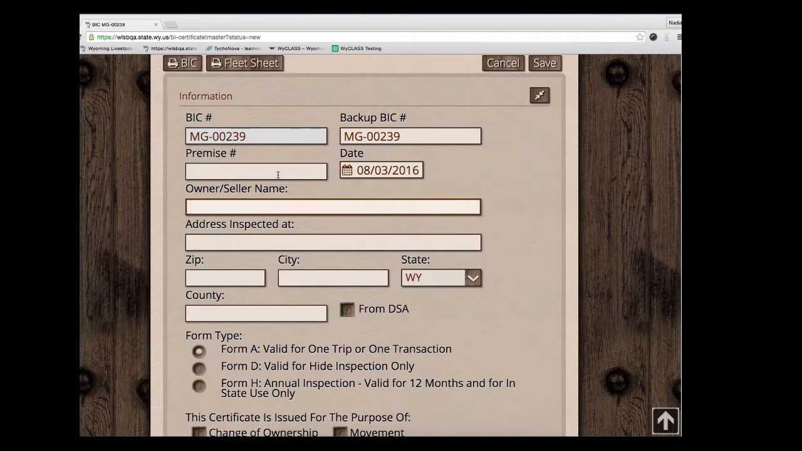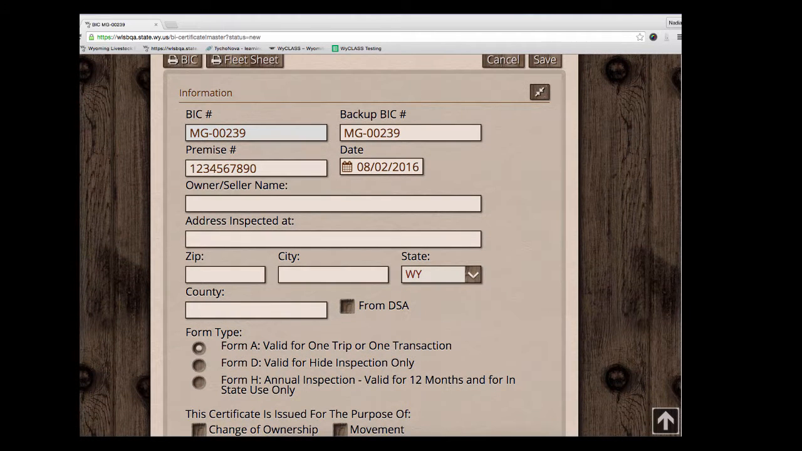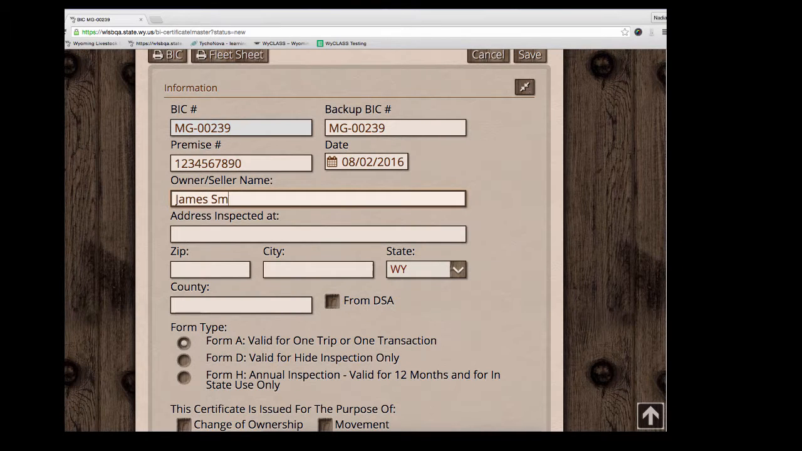The premise number can be filled out with the unique identifier of the location of the livestock and is limited to 10 digits. The date field is automatically set to the date that the form was created. However, you can also modify that by clicking on the calendar icon and selecting a new date. In the owner-seller name, fill out the name of the owner or seller and the address at which the inspection occurred.